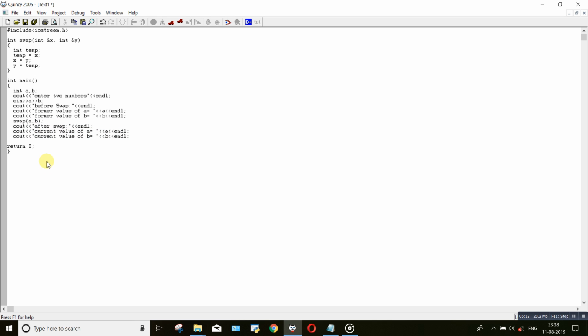A after swap, the current value of B after swap will be just displayed. So this is just simply the actual code, and the magic here is this function, swap A and B. The current values will be displayed as the formal value of A and formal value of B. But after calling this swap function, the compiler will simply execute the swap function.